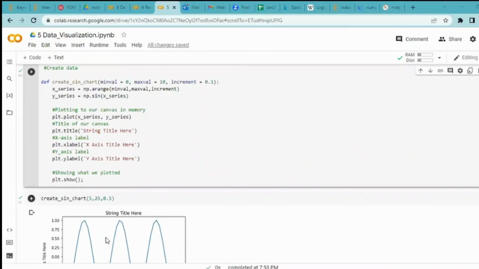Any data that is not in a tabular format and not convertible into a tabular format directly. Now CSV is also not tabular. It's a comma separated value, but it can be converted into a tabular format, so we still call it structured data.